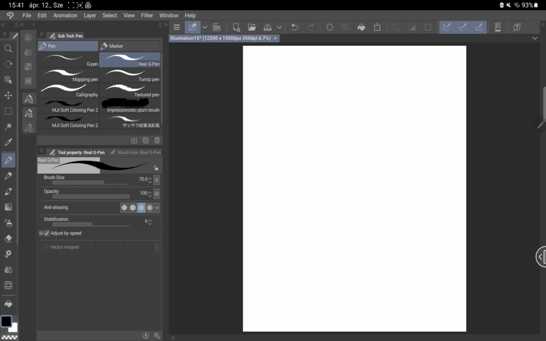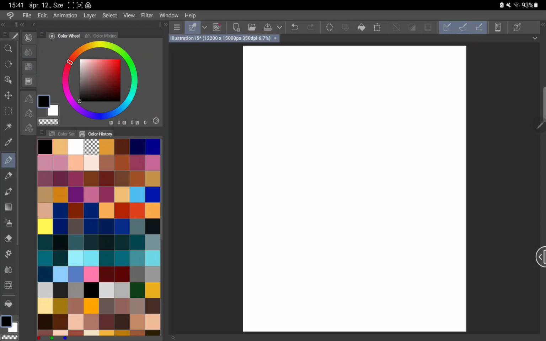You can adjust the pen size and opacity, and you can select the color if you tap to the circle icon. So that's pretty much it for this video, guys.